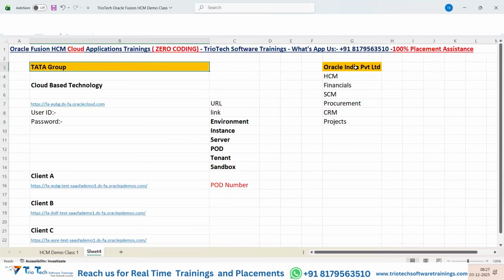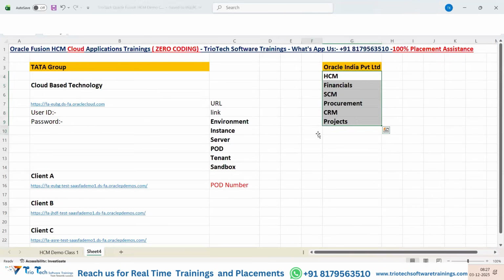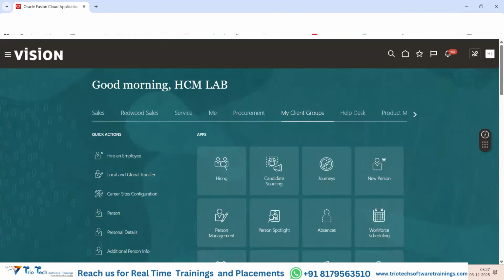So when Tata purchased the product from Oracle, for HCM separate application, separate URL, for finance separate environment, for supply chain separate, no, team. All the products will be given within the same application only. Within the same system, HCM will be enabled, finance will be enabled, supply chain will be enabled, everything will come to the client within the same application. It's a uniform or unique platform where companies can handle all their business activities in one system only. That is what the ERP concept is also about.